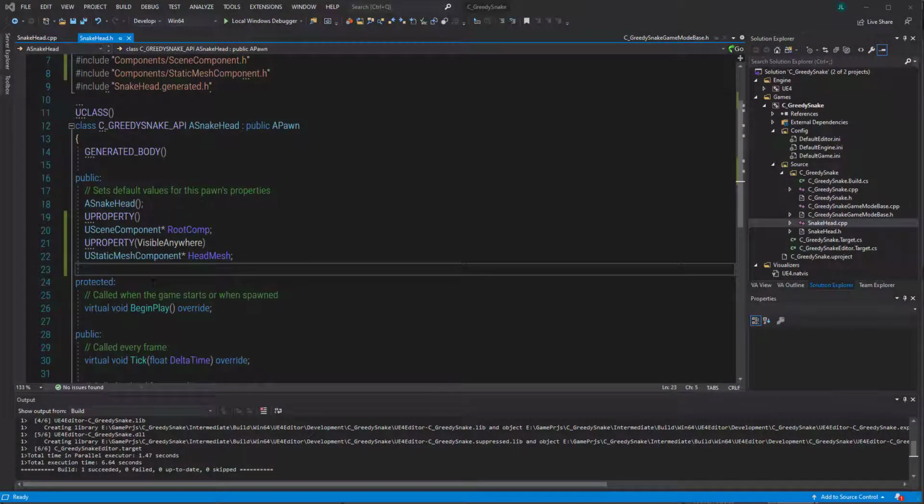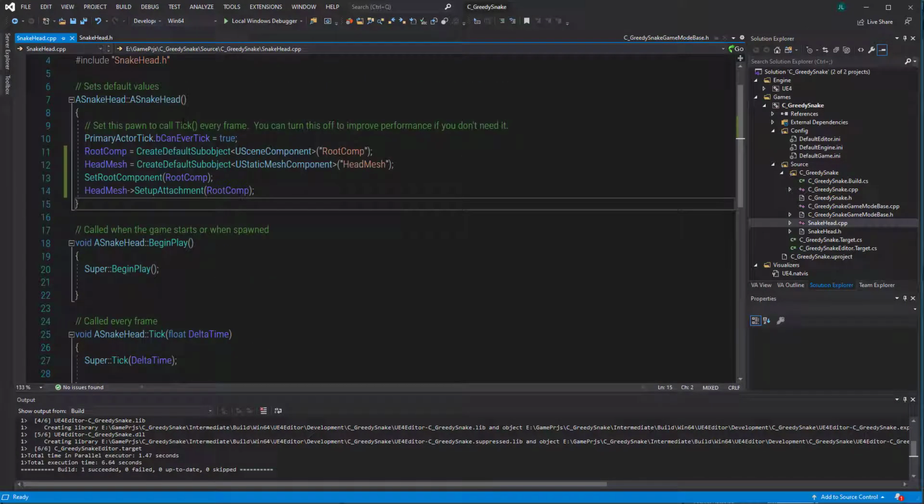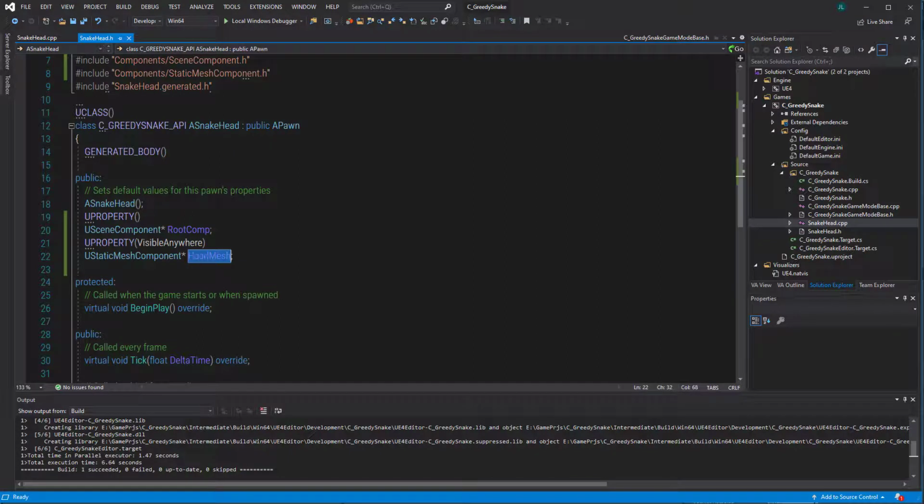Hello guys and welcome back. So we have created two components, right? And they're also constructed in here. We have given them the hierarchy. We also made our head mesh visible. We can now move on to really give it some visual.